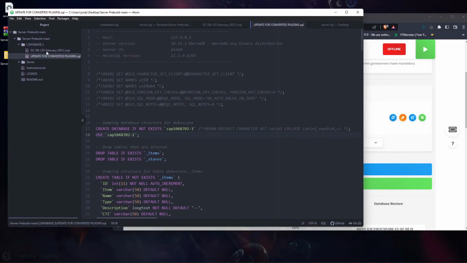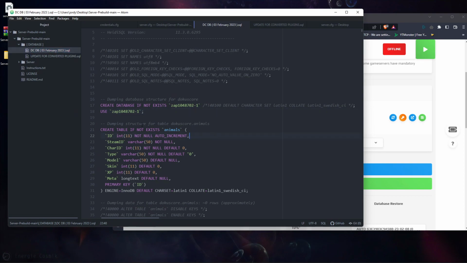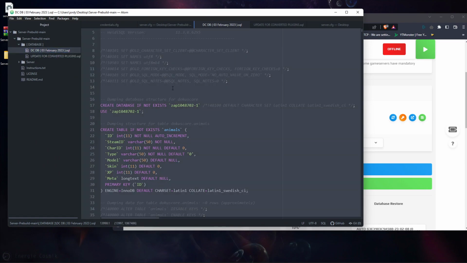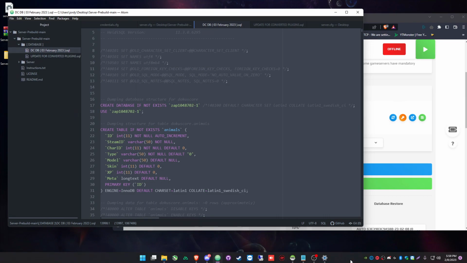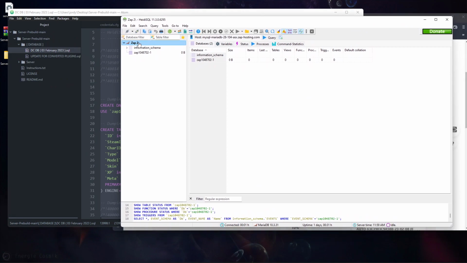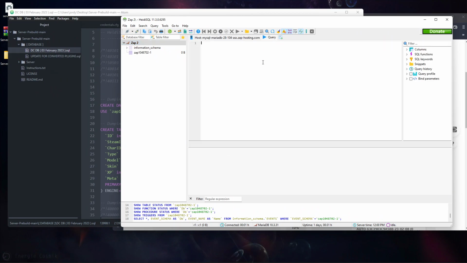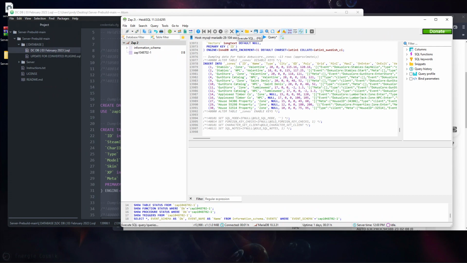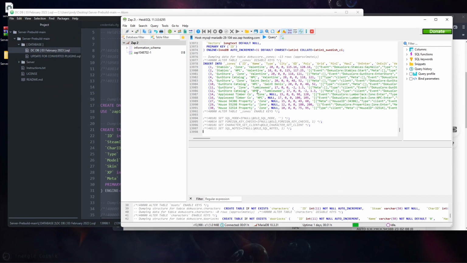Now what we're going to do is go to the first file. This is the file that always says dcdb and then a date. This is the DokusCore database and then the date it was created. We're going to copy all the information that's in here and then go to HeidiSQL. You're going to select the top of your database and then hit the Query tab. We're going to insert all the information and then we're going to hit the Run button. This will start putting all the information that's in here into this Zap database.